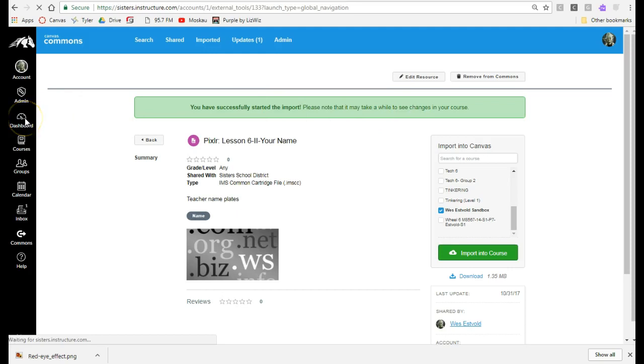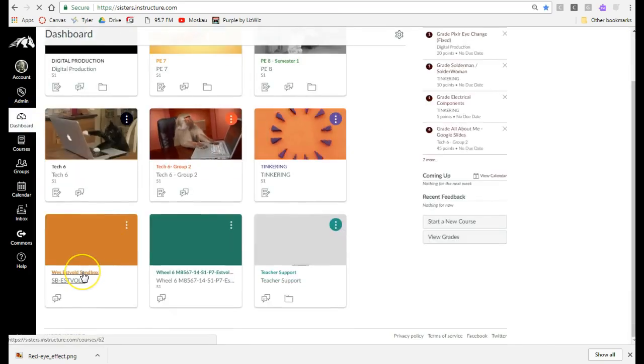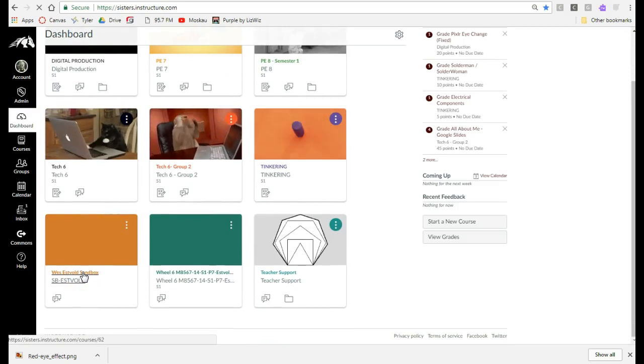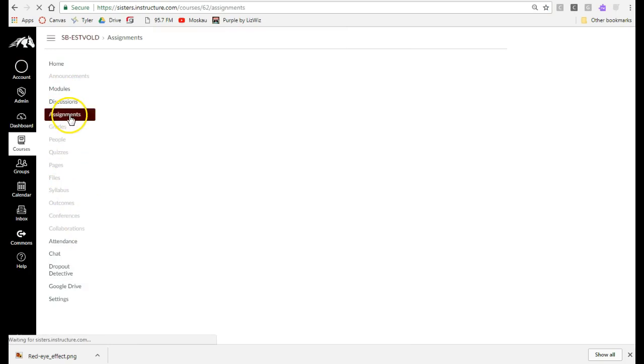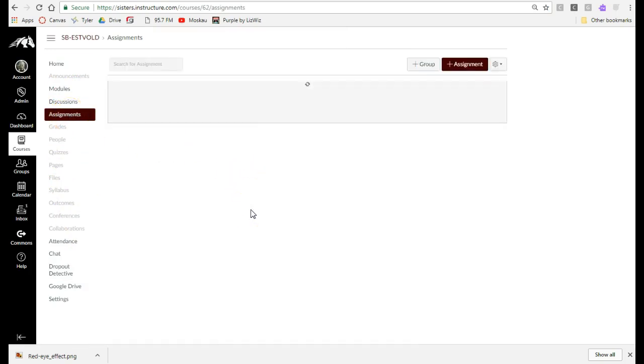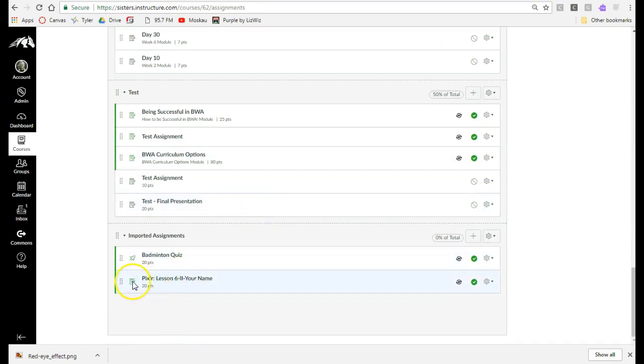What I'm going to do is I'm actually going to go into my course now, and I'll go down to Sandbox, and I'm going to actually find it in Assignments. Now one thing that you need to be aware of, it's going to be in something called Imported Assignments. It's going to be on the very bottom, and you can see this Pixlr Lesson 6, your name.